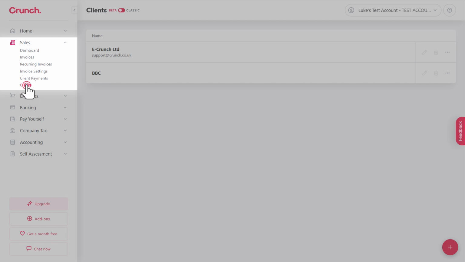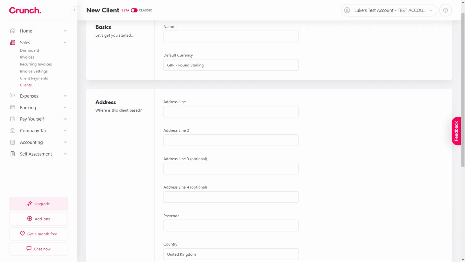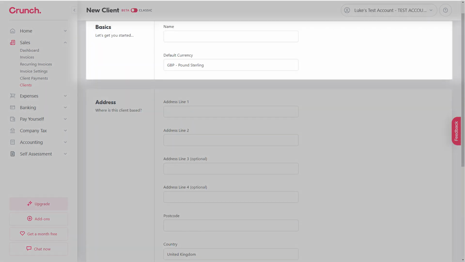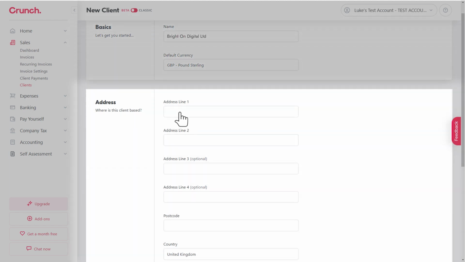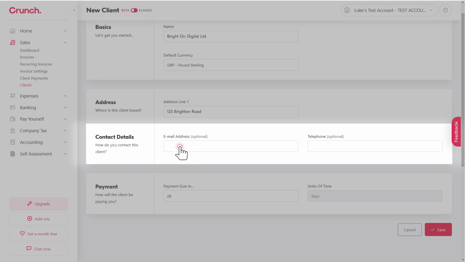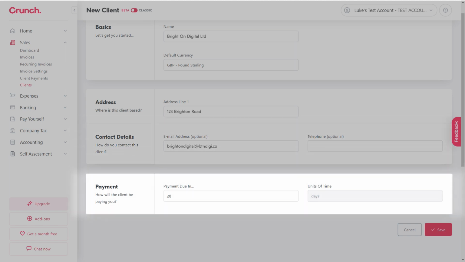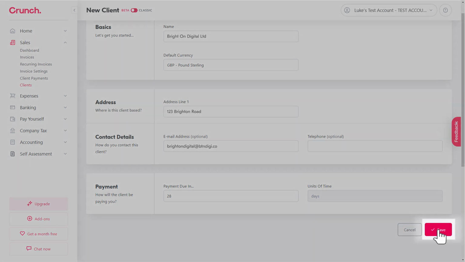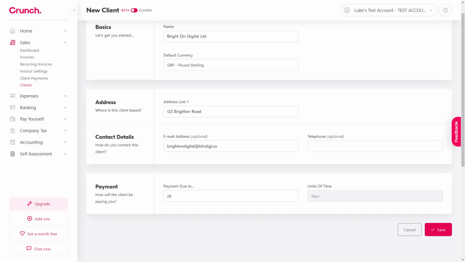So head to Sales and Clients, and then press this Create New button in the lower right. First off, enter the client's name, as seen here, and then next, just enter their trading address. So this is where the invoice is going. After that, you can enter their email address. Now it's important to enter one here if you do want to utilize the email feature in Crunch. And finally, just define your payment terms, which is when you want to get paid by. If you're happy with all of that, go down to Save, and that's your new client now set up.